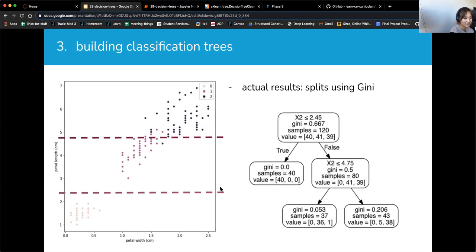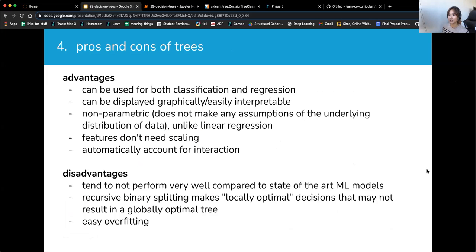All right, I was just writing that down. Cool. Now, just to finish off, some quick pros and cons of trees. So advantages: the same model can be used for both classification and regression. If you have a not super deep tree, it can be displayed graphically and is also very easily interpretable.